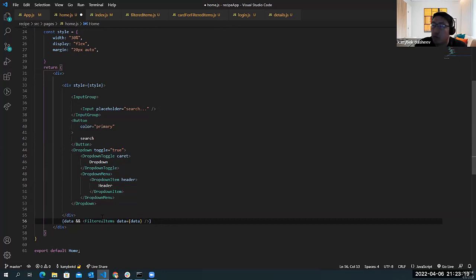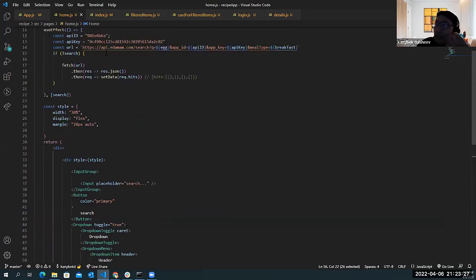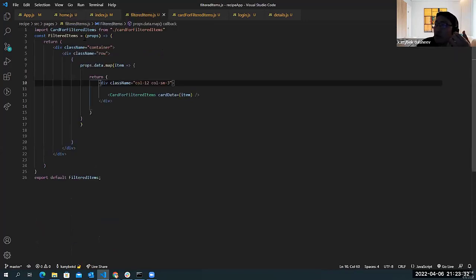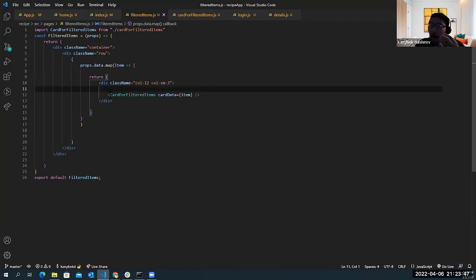So now, when there is something, I will render this filtered items component. And the filtered items component receives this data, which is an array of objects. Inside here as props, I will receive it, and I have to map those 10 objects as a card. I started mapping, but during the mapping I am also rendering the card component, which builds me the single card.